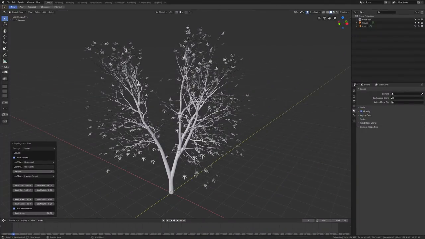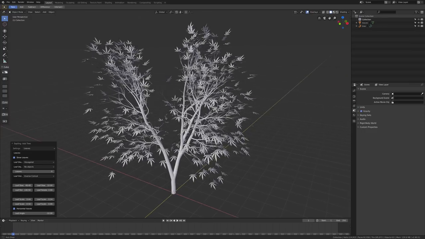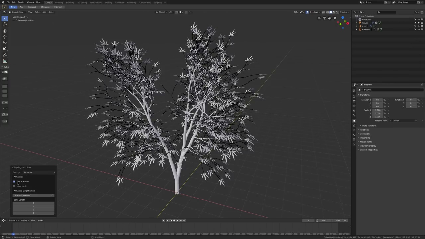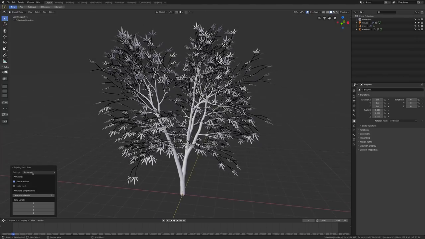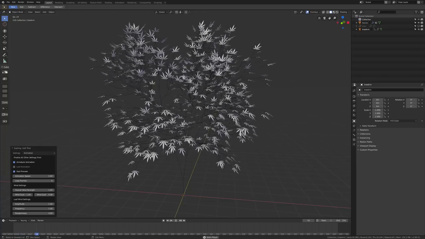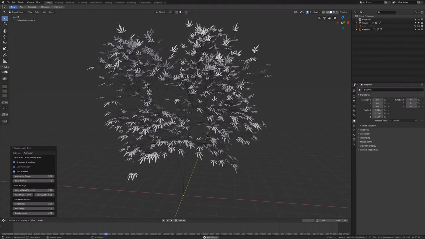Once you're happy with the look of your tree, you can go to armature. Armature basically creates a skeleton that is going to animate your tree. Moving to the animation settings, you can animate the armature or you can animate the whole object. Now, if you click on fast preview, you will only see the armature moving, which is very fast. I'm hitting spacebar to play and stop the animation.